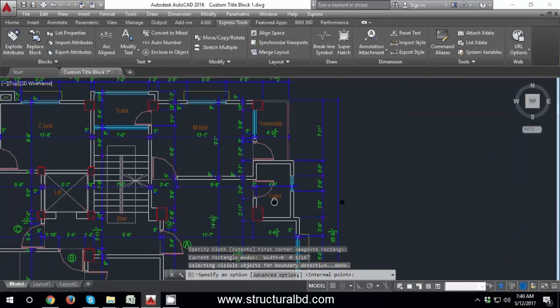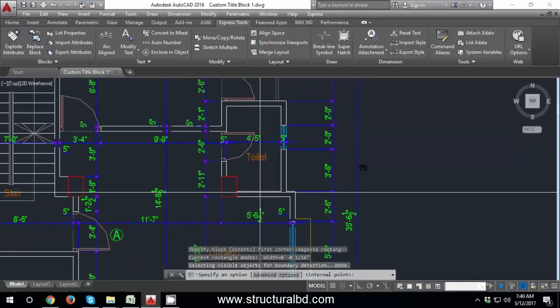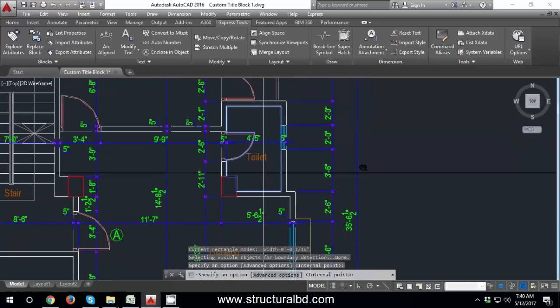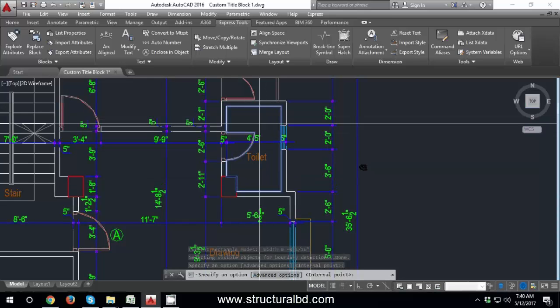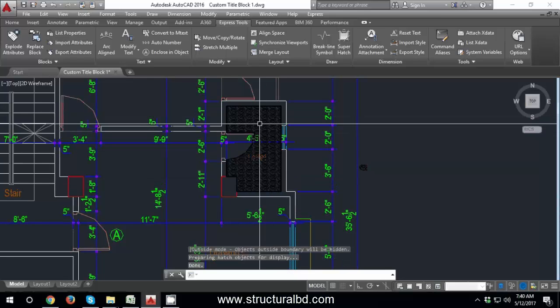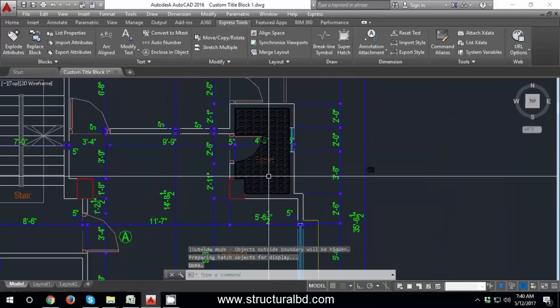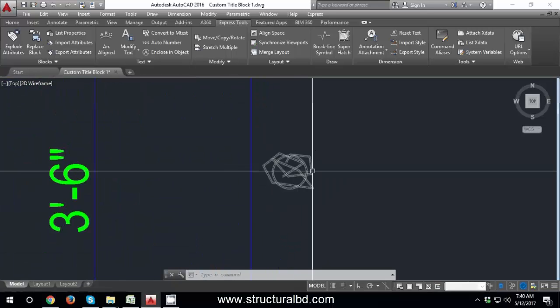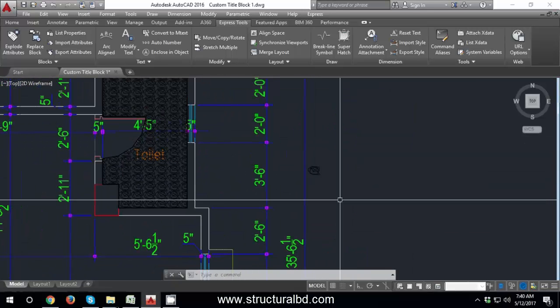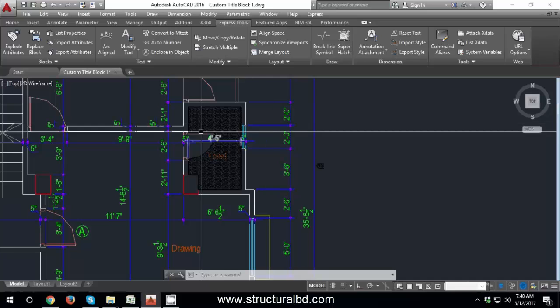And now it is asking to pick a point. We want to hatch this toilet area, so click anywhere in the toilet, and now you can see it is highlighting the area that will be hatched. So enter again, and you can see your hatch has been created. So this way you can hatch any shape you want, and you can create your hatch pattern with this block and the superhatch command.